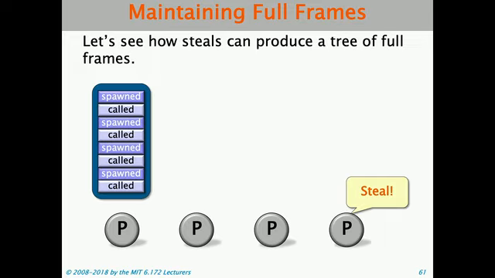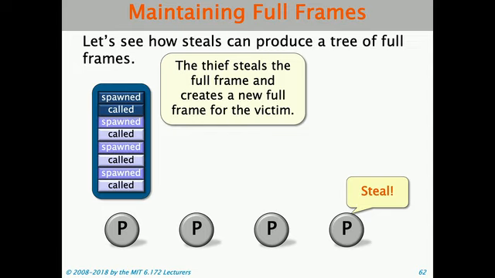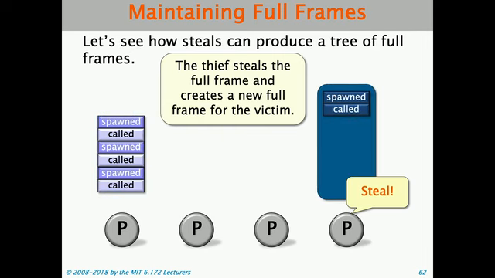I'll admit, this animation is crafted slightly just to make the pictures a little bit nicer. It can look more complicated in practice, don't worry, if that was actually a worry of yours. So what's going to happen? The thief is going to take some frames from the top of the victim's deck, and it's actually going to steal not just those frames, but the whole full frame structure along with it. The full frame structure is just represented with this rounded rectangle. In fact, it's a constant size thing.